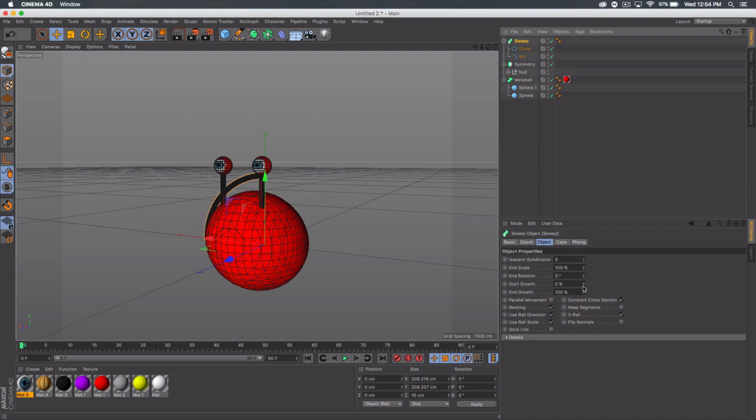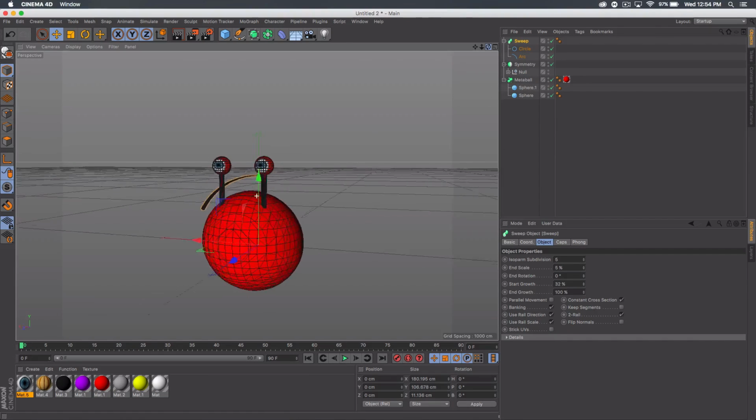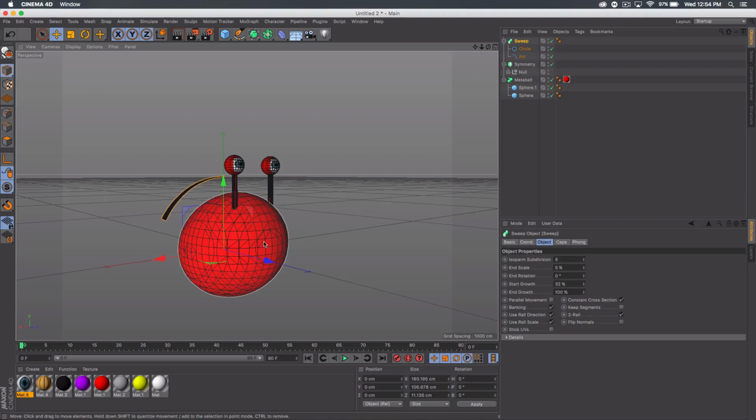And let's see, start growth I changed to make it a little smaller. And then end growth, oh, I kept that. End scale, I brought that down to kind of create the legs, and then I just set that up on the crab to create all its legs. And then I did the same thing with the arms, except I did not change the end scale. That just stayed the same at 100.